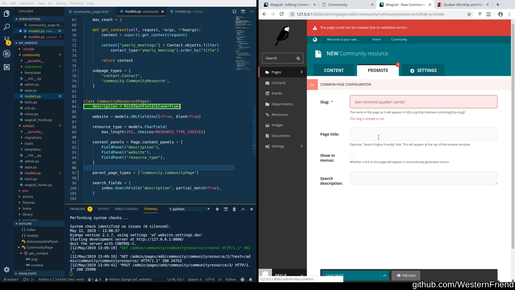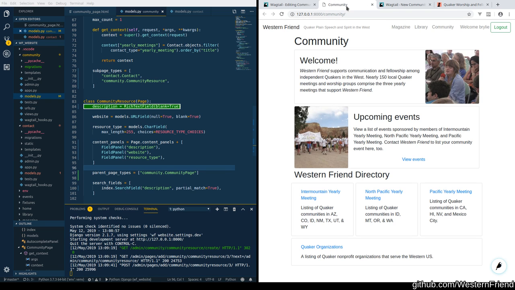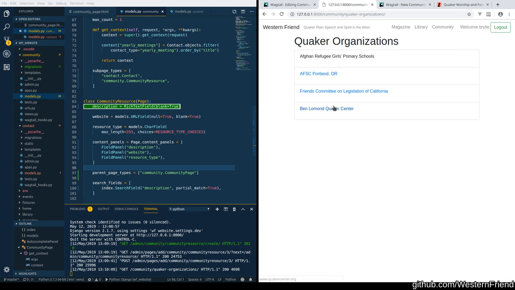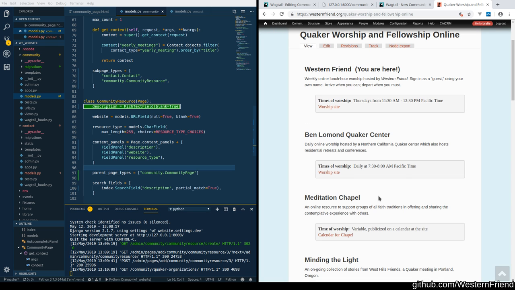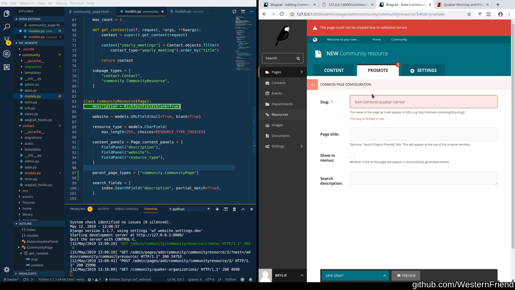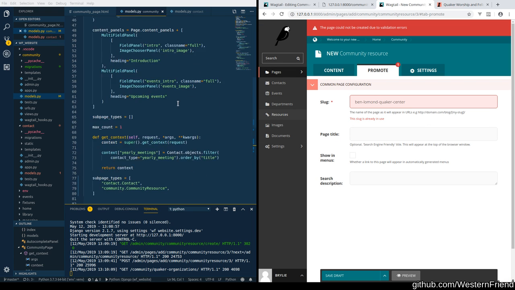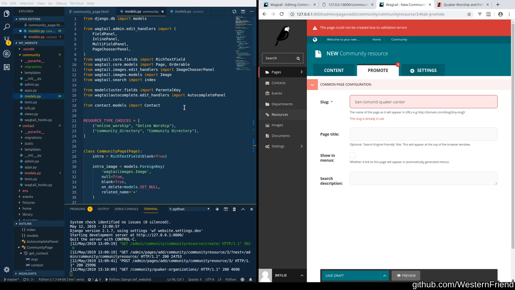The slug is not relevant relative to. Let me... Oh, okay. Yeah, community slash Ben Lomond Quaker Center. Is it contact? So the slug collided. I'll have to fix that in a minute. But that's good I found that. I don't know in Wagtail how to specify that the slug should be generated in a different subpath. That's kind of strange.